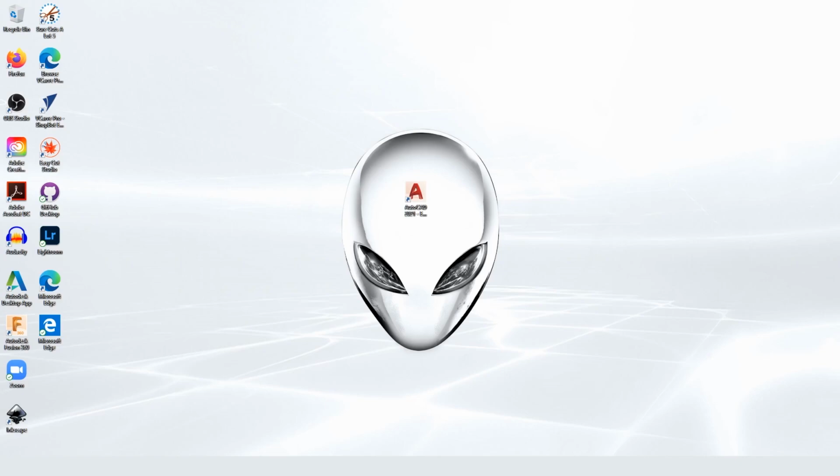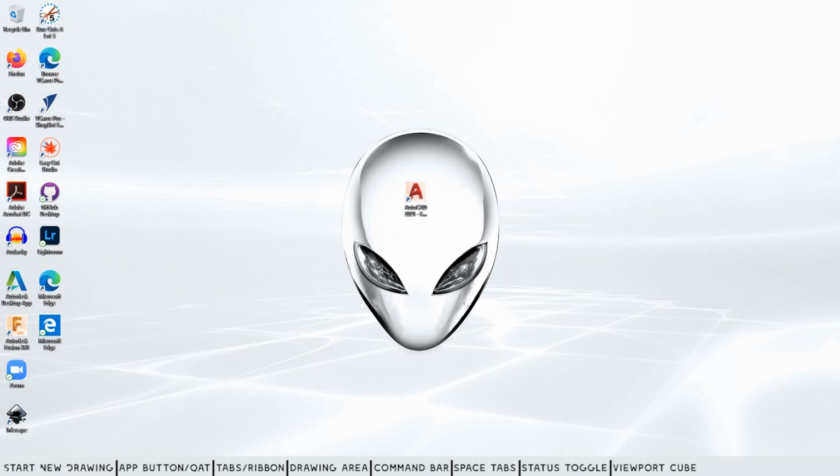So today we're going to cover 10 topics. Start new drawing, application button, quick access toolbar, tabs and ribbon area, drawing area, command bar, space tabs, status toggle bar, viewport cube, navigation bar, and finally keyboard and mouse controls, and help library.